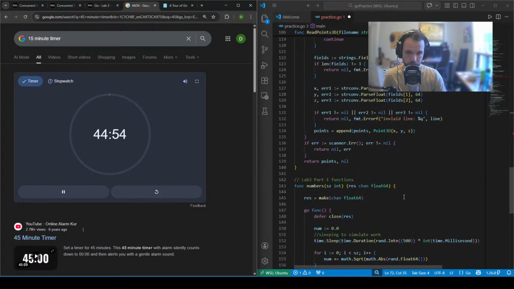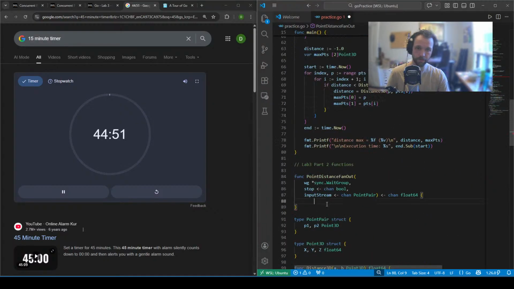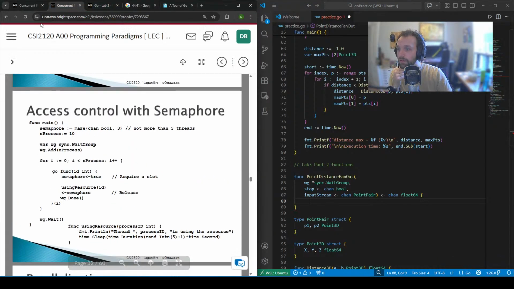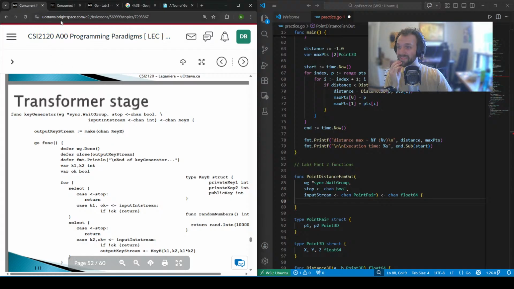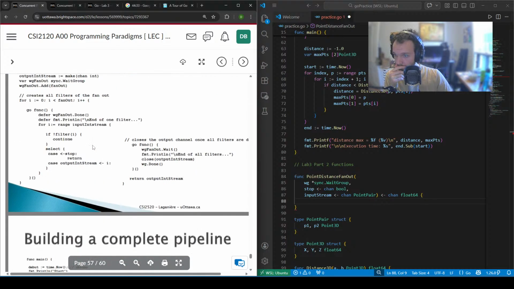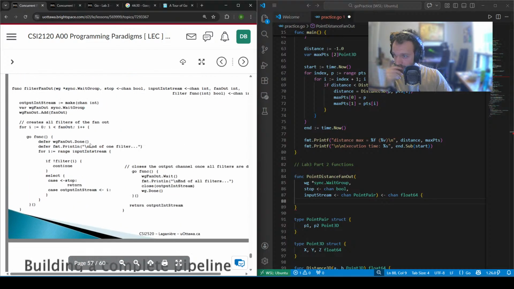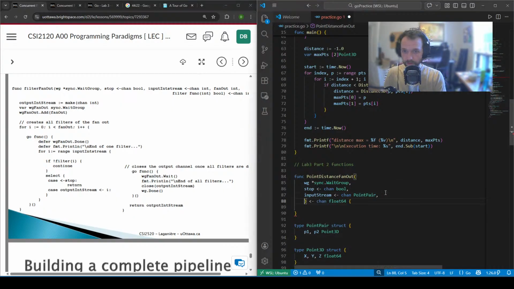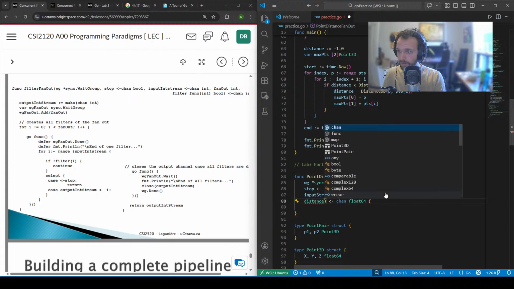Oh, where is our function here? Beauty. We don't have a return statement yet. We also need to pass the function through it. Transformer stage, private public key, wait groups, filter out stage. Here. Yes. Distance.